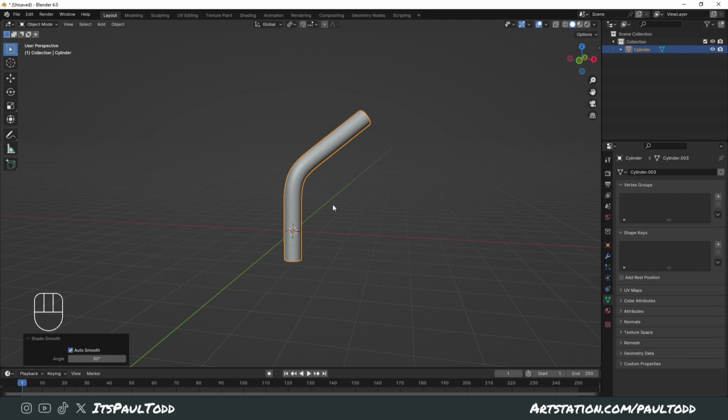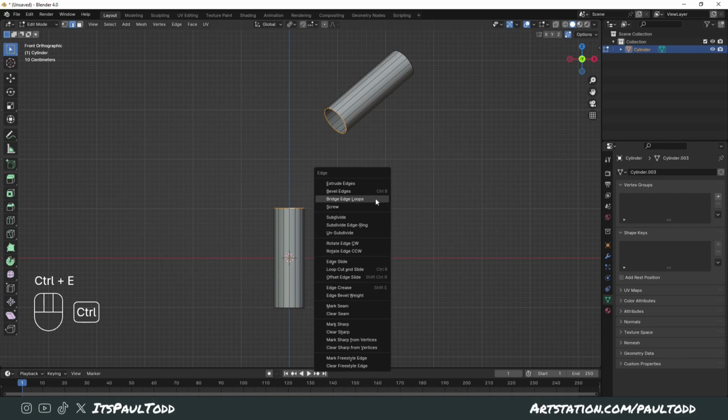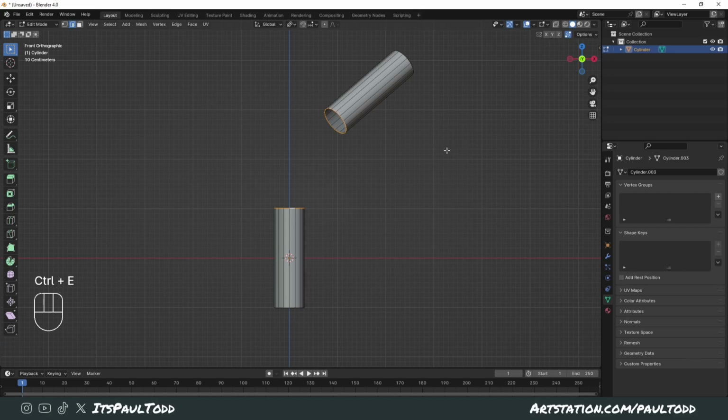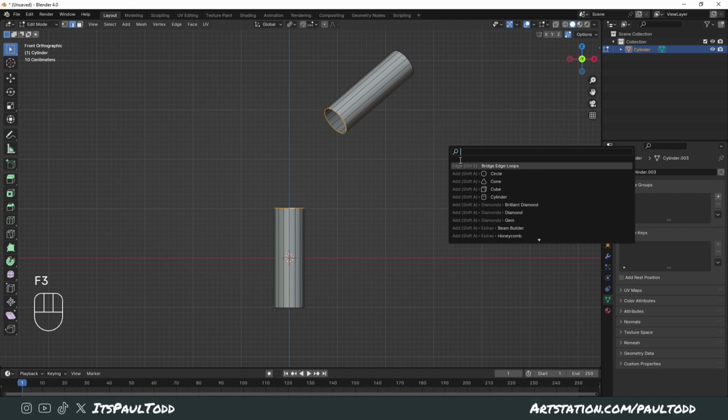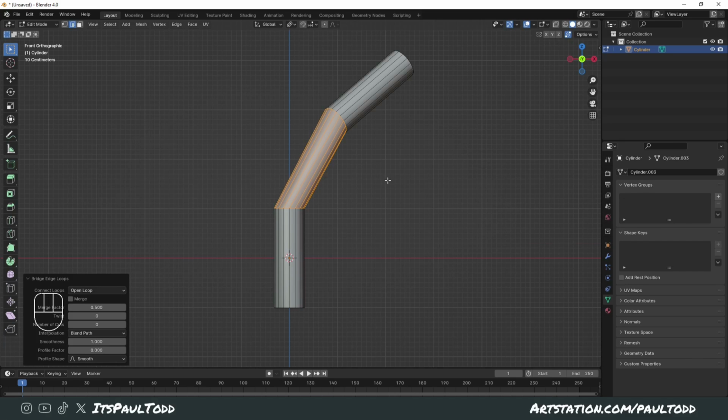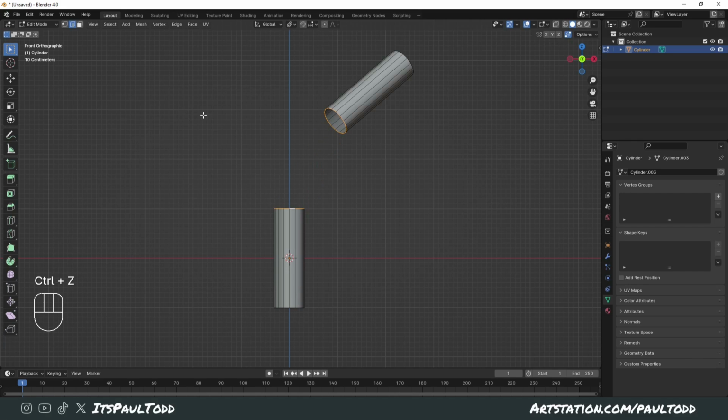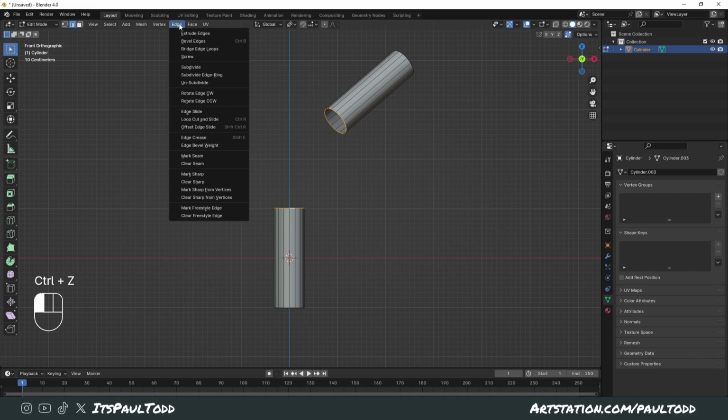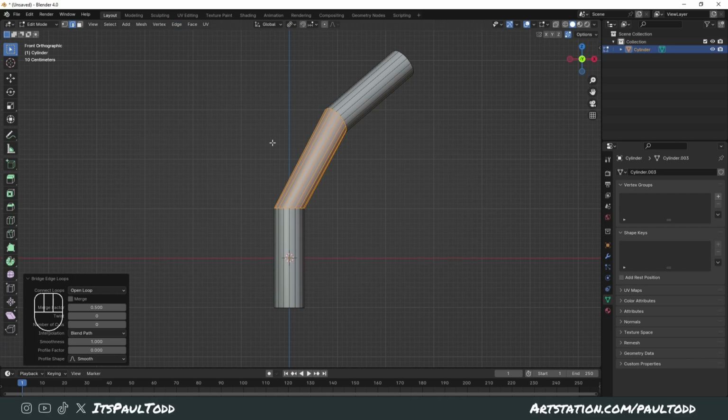It looks really clean. If you do forget the Ctrl E to get this menu up, you can always press F3 and then type bridge edge loops, and you'll get the same thing coming up, and you can just change the settings on this right hand side. I always use that because of the amount of times I forget which one it is, but you can always click up here on edge and then click bridge edge loops. There are multiple ways to find it, but it's just whatever you remember or whatever suits you best.